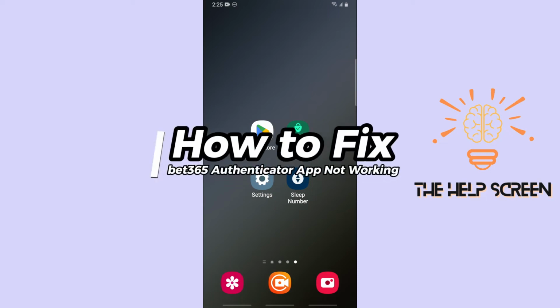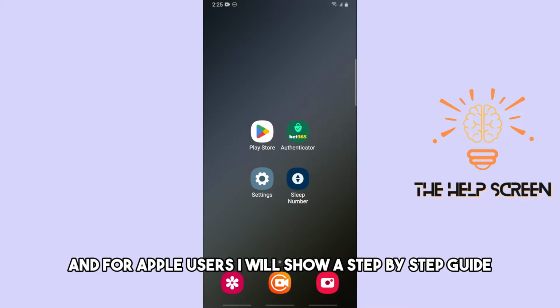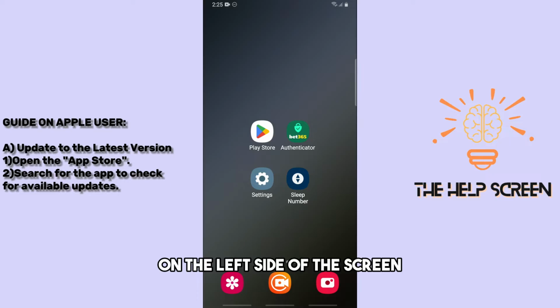Hey guys, this is how to fix bet365 Authenticator app not working. So guys, watch till the end as I discuss multiple solutions, and for Apple users, I will show a step-by-step guide on the left side of the screen.